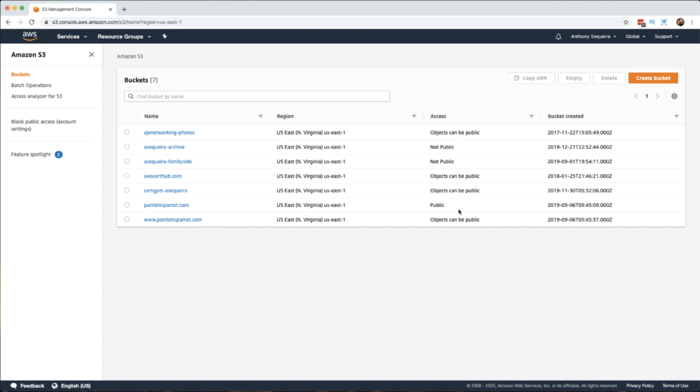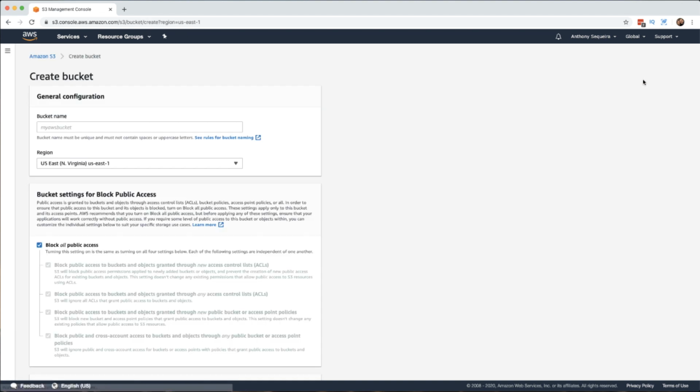But let's get back to the point here. How do you make a bucket public? So I'm going to go up here and create a bucket, and we're going to put in a bucket name. How about LinkedIn test 2 or something like that. This has to be a unique name in all of global AWS, so hopefully that is. We'll do this in the US East region.